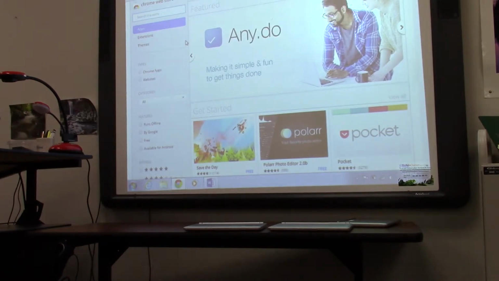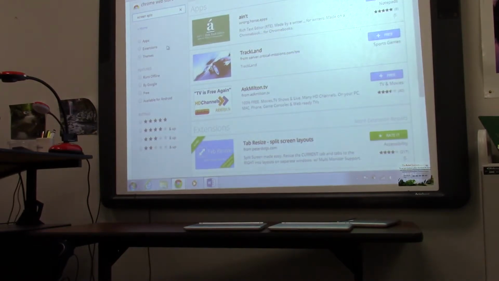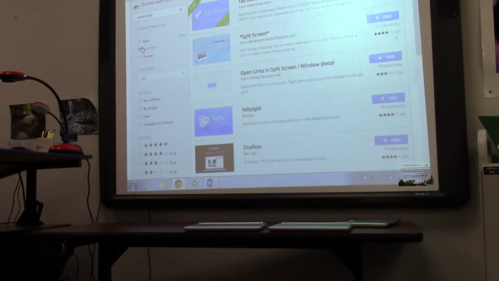Where it says search, to search the store, type in screen split. But then, remember, an app is just a shortcut to a web page. We don't want that. So underneath where it says home, where those little circles are, come down to extension. It's right underneath where you searched. So in the Chrome Web Store, you press on the bubble for extension.